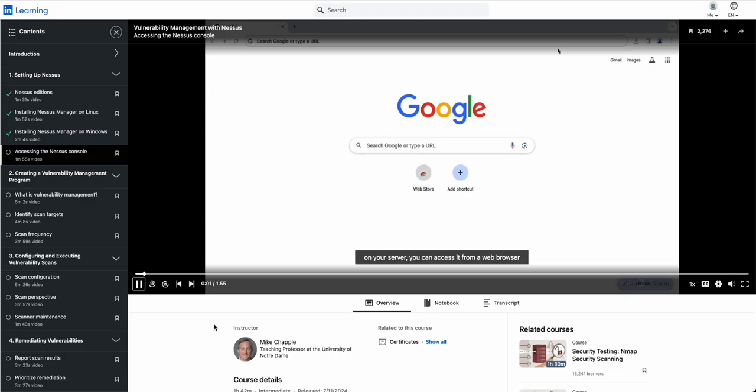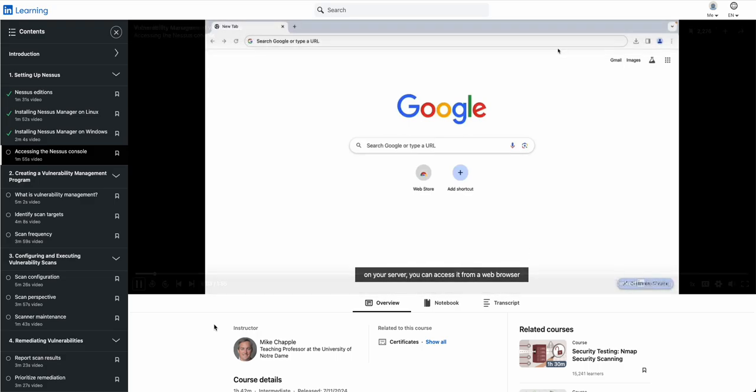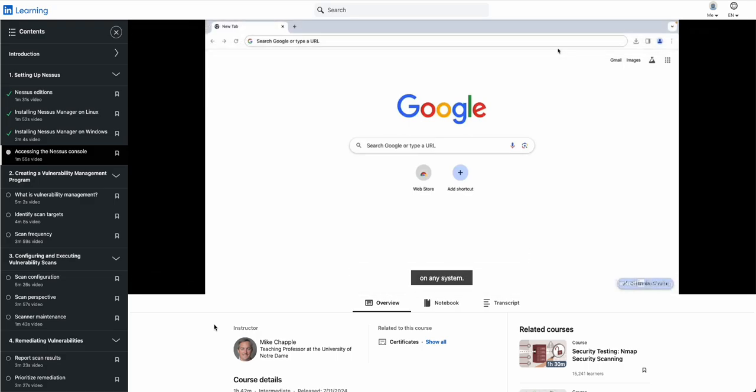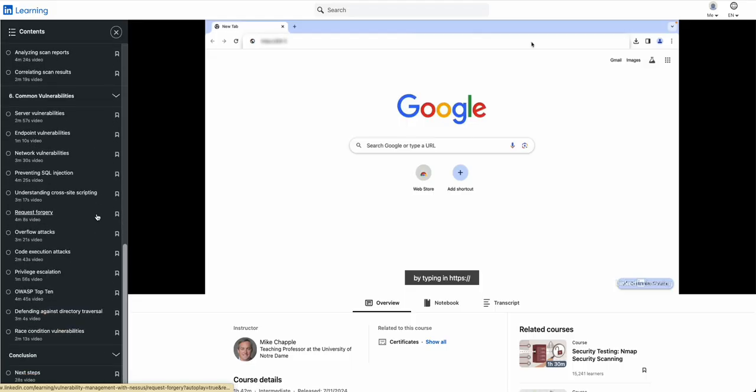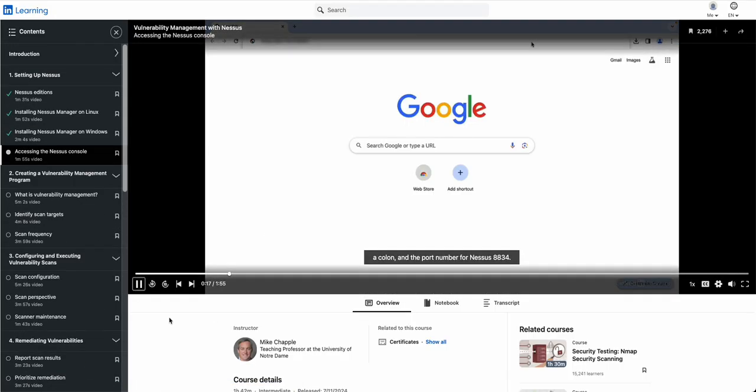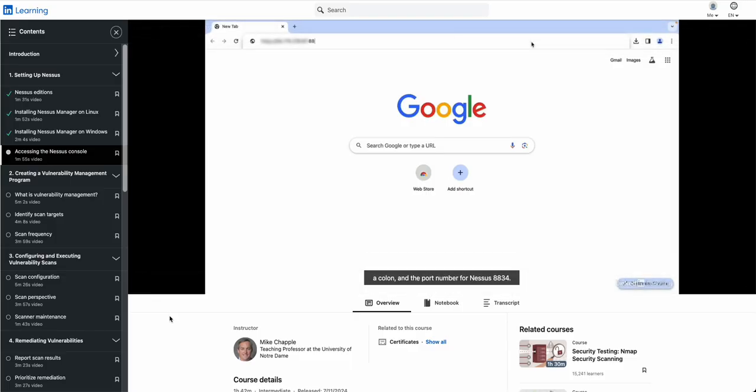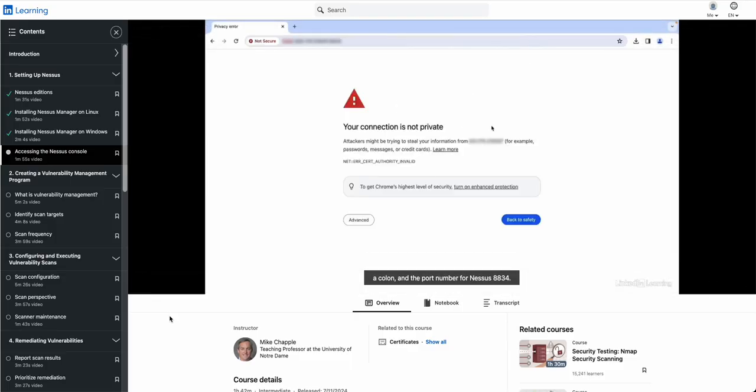Once you have Nessus installed on your server, you can access it from a web browser on any system. I'm back here on my laptop, and I'm going to access the Nessus server by typing in https:// followed by the IP address of my server, a colon, and the port number for Nessus, 8834. When I first try to access the server, I get an error because the TLS certificate used on the server was not issued by a trusted certificate authority.